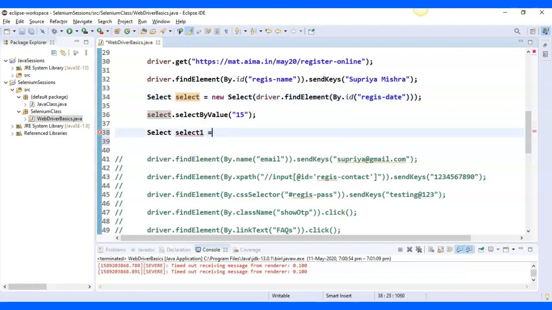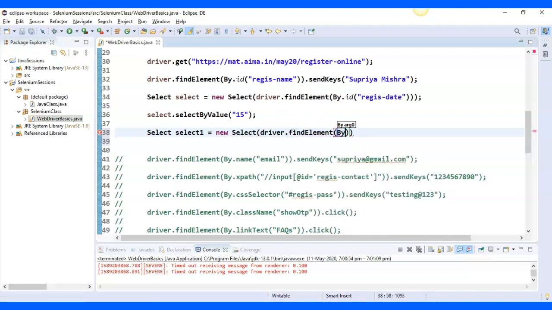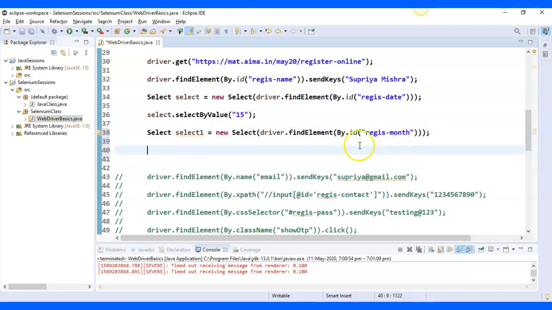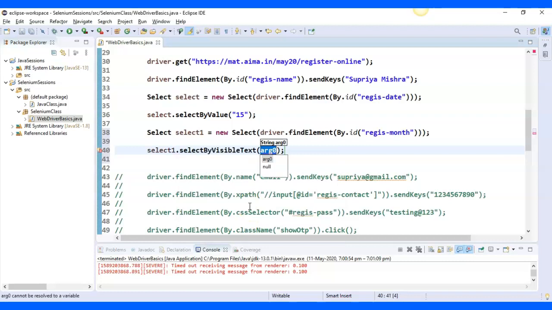So I'll say select1 is equal to, I'll create the object of this Select class, I'll pass the argument, I'll say driver.findElement(By.id), and I'll enter that value that I've copied from the HTML DOM. And I'll write select1 as the reference variable dot selectByVisibleText method, and what argument I'll be passing over here, I'll say August. Let me just save this and run this again.